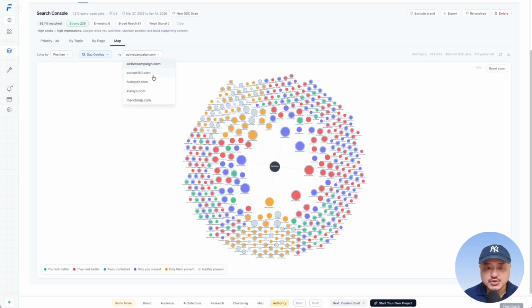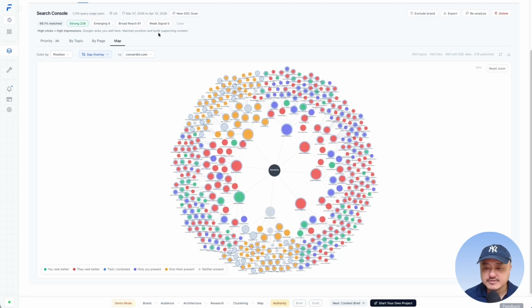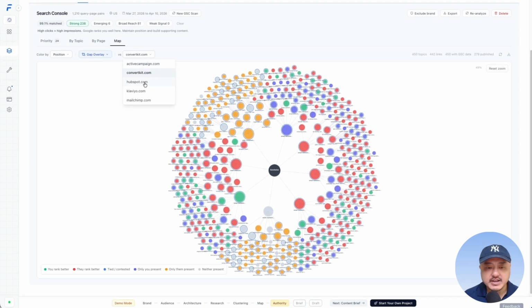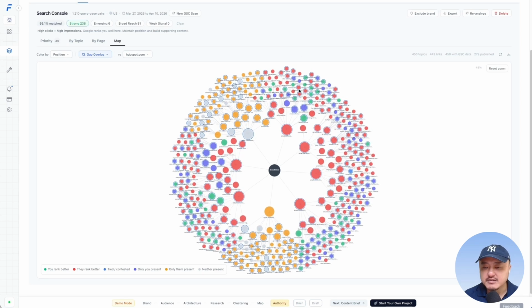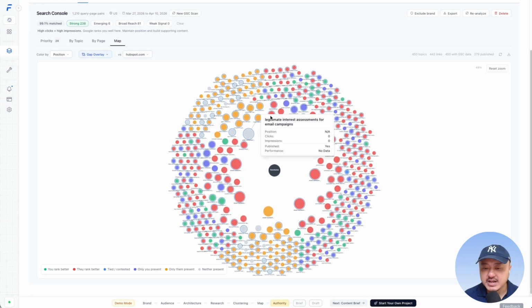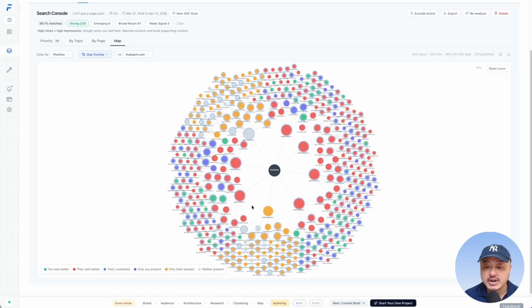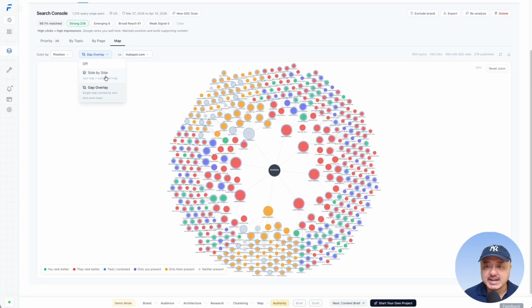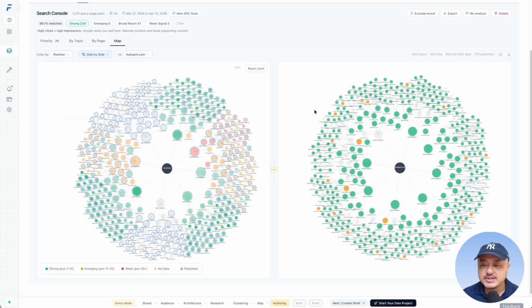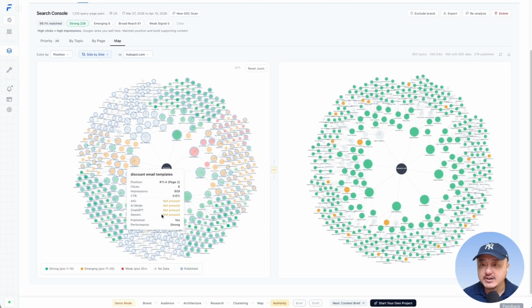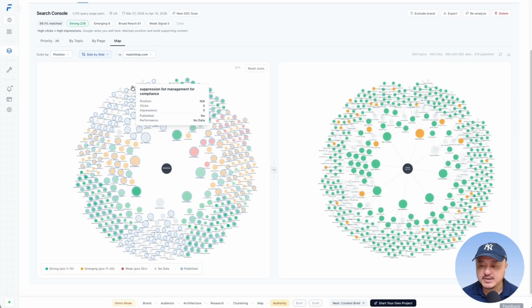You could choose your different competitors here. I want to compare against HubSpot, let's say. So with all of these pillar topics, they're pretty much outranking us. Then the other view is side by side. So now we can see our map and the competitor's map side by side. We can choose, say, Mailchimp.